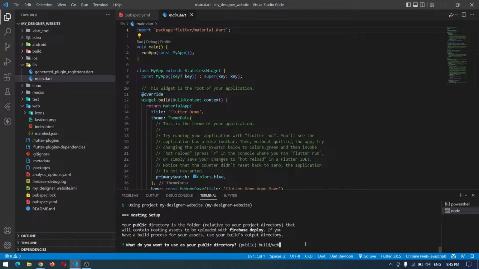In our case, whenever we build our web project, it will create a directory called build, and inside that we will have a web, where all our code for the release build will be available. So you have to type build/web, which will be used for hosting. Then you can say no.